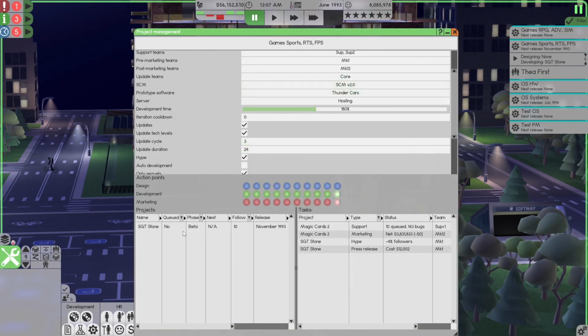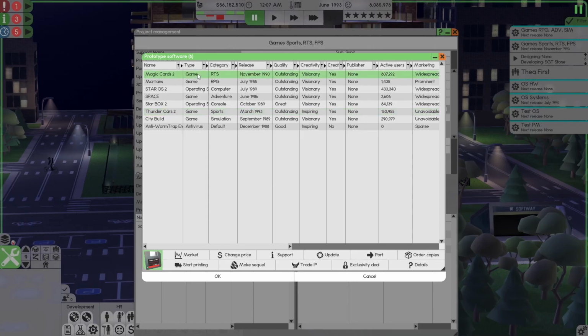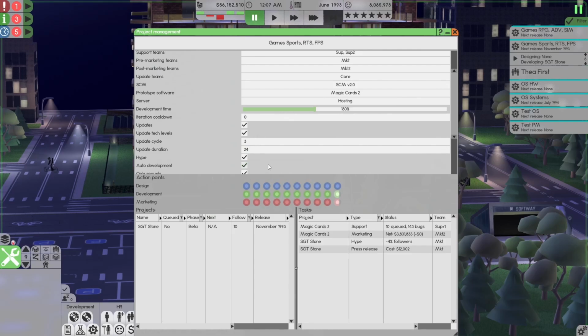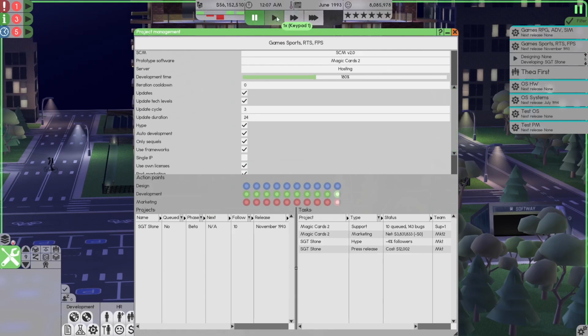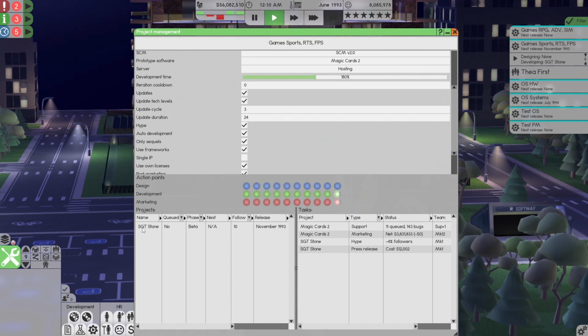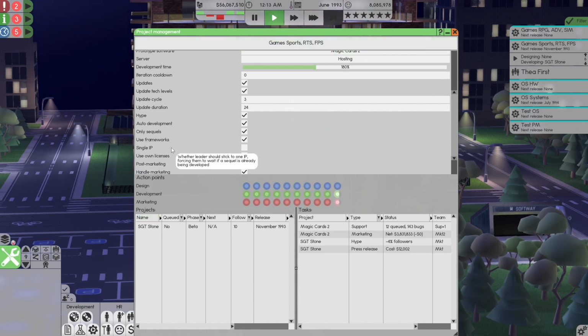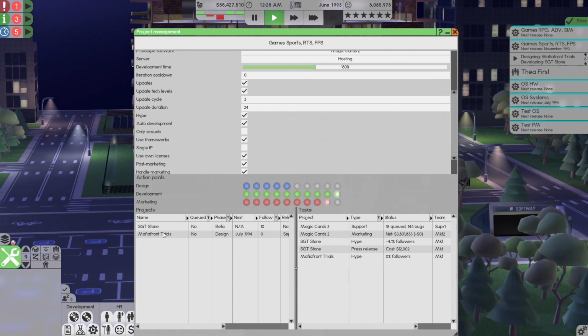Okay, so this application is in the beta phase. We want to add something new here. Just for the sake of adding it, add Magic Cards 2 here. If we go here to auto develop, start the clock, it should add it here, but it's not adding in here because we have only sequels selected. If we unselect only sequels, it will add it, and it will add it with a new name. The system will pick a new name for it. Let's stop the clock.